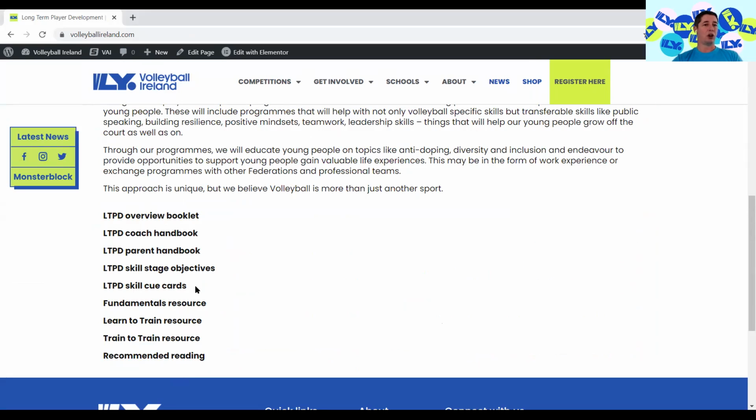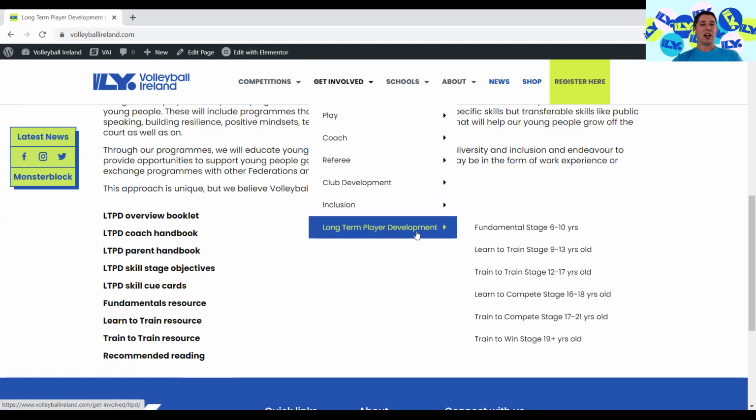There's skill cue cards that are visually going to aid our coaches. Not to say this is the only way, but this is a way to teach the skills. Fundamental resources, full of fun activities at that age group. Same for the Learn to Train resource, Train to Train resources, and some recommended reading for those coaches that want to really dig deeper. Then subsections, we have fundamentals, learn to train, learn to compete, train to win.